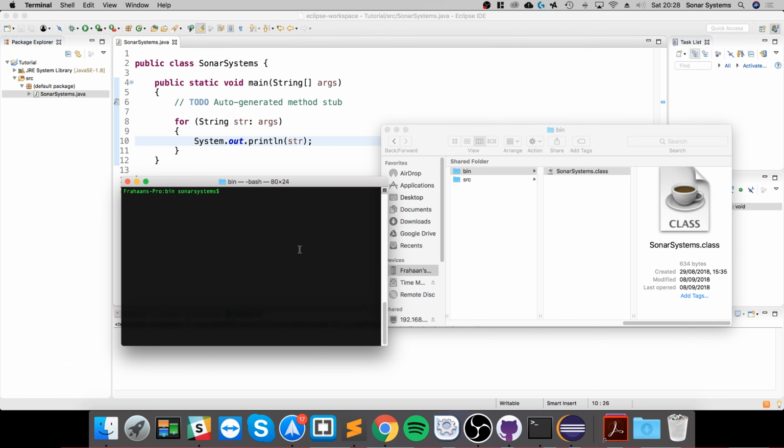If I go to the console, I type in cd, drag and drop this so it goes to the correct folder. And now you type in the keyword java, the same as when we run a Java application, then the name of the application, so Sonar Systems. You don't need to put .class. Click enter. So that's running, that's fine. Well, I think it didn't print anything out.